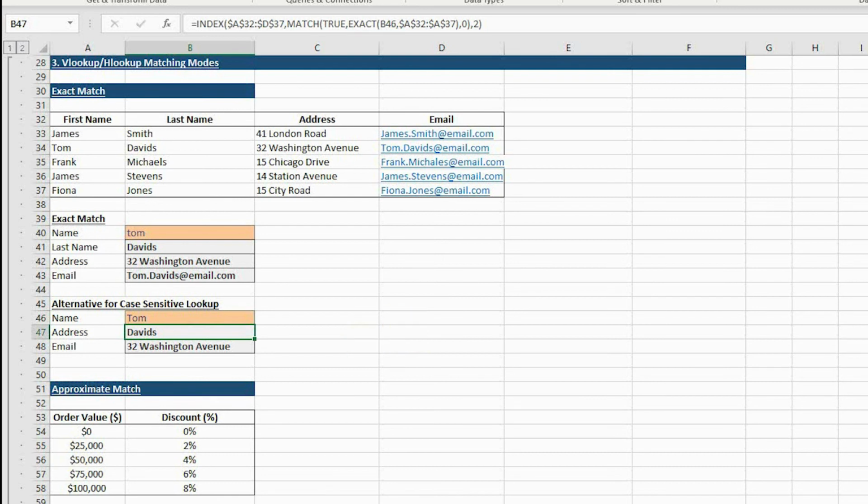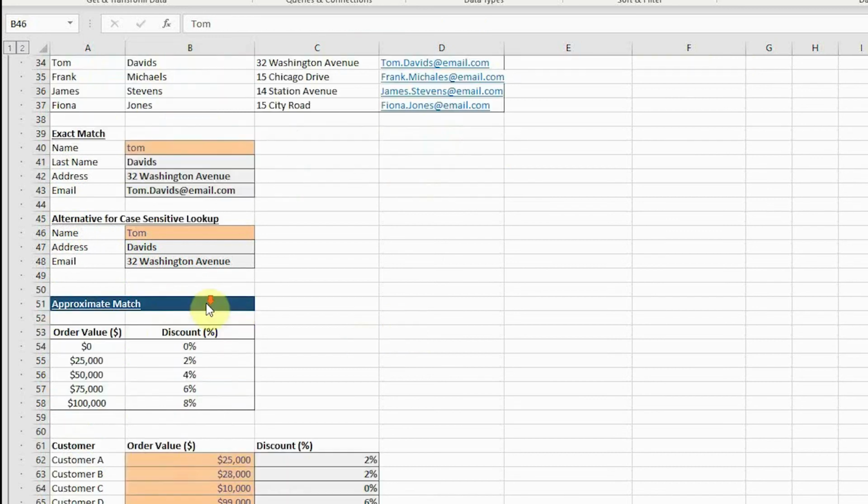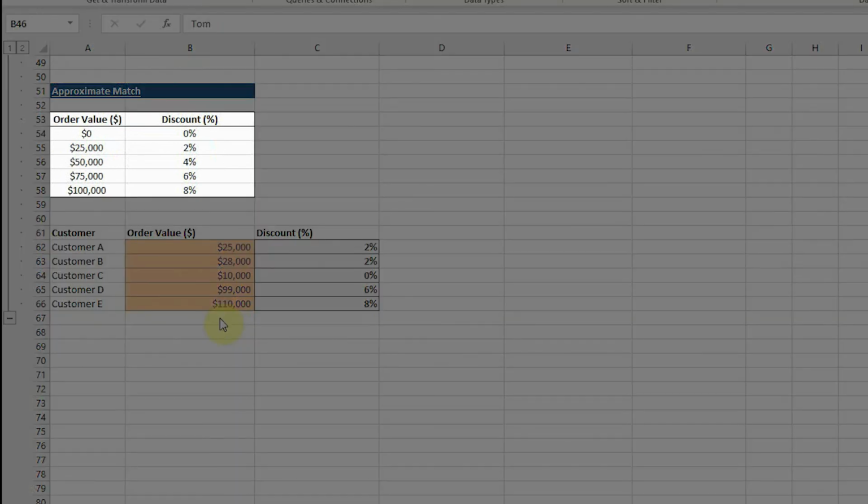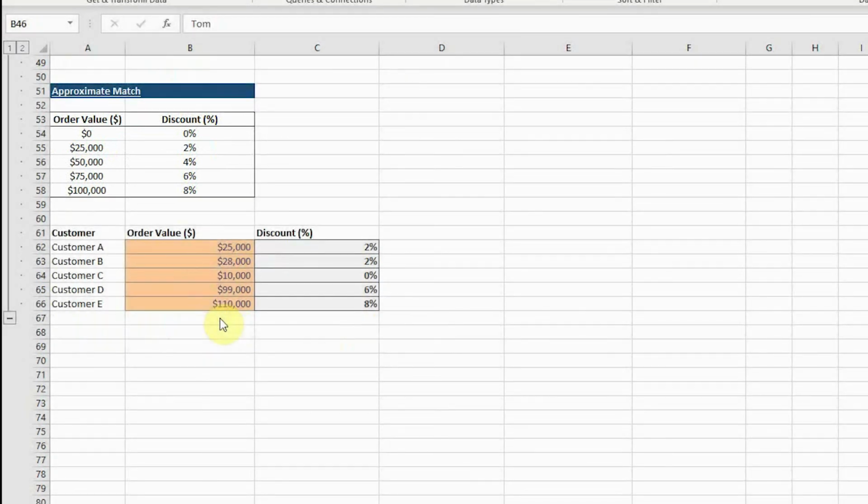Next, let's go over the approximate match, as this is less frequently used, but it can be really useful in the right situations. Here is a great example of when it's useful. Say we have a list of discounts that we want to apply that is dependent on the order value. The more you order, the more discount that is applied, and each discount is tiered. We can use the approximate match to quickly work out the discount rate.